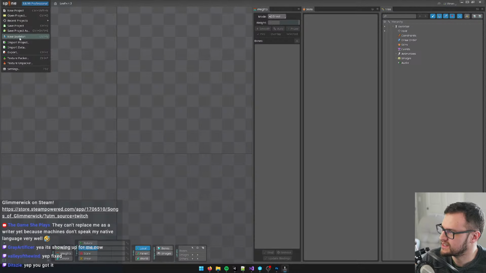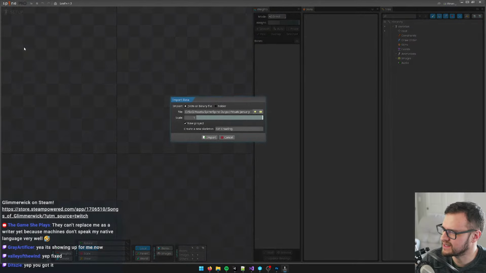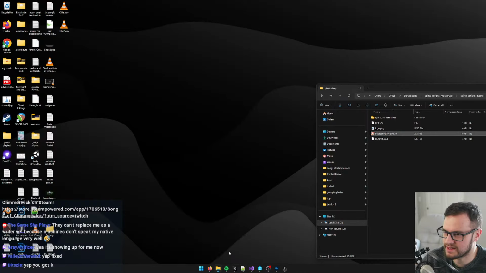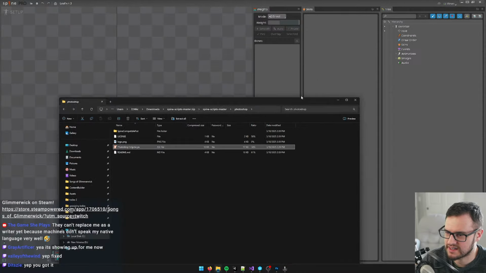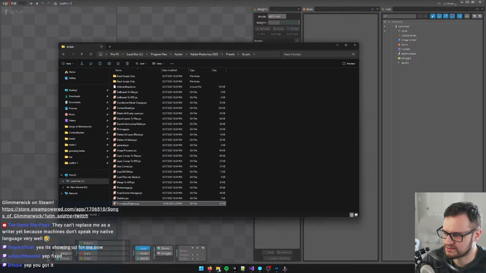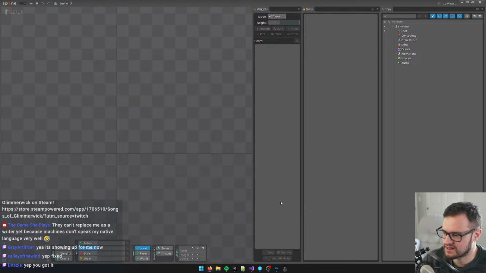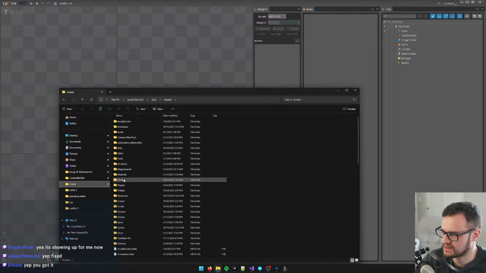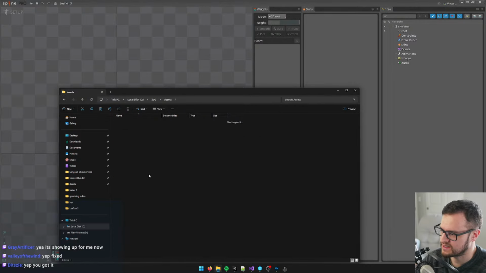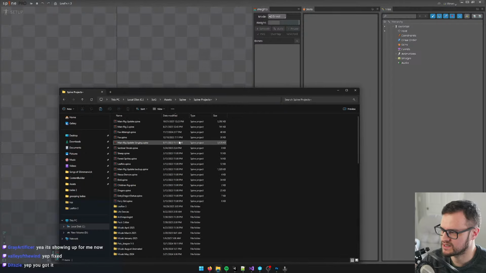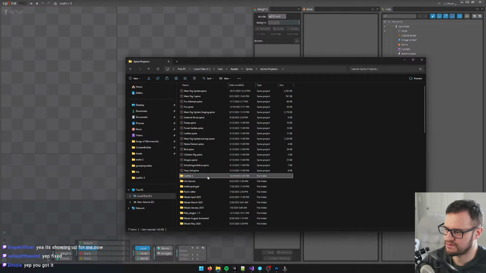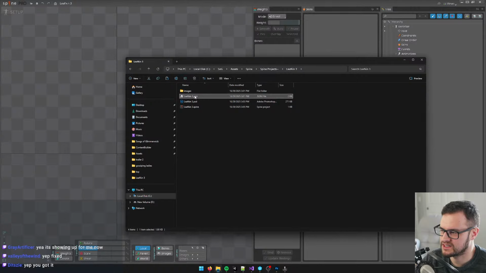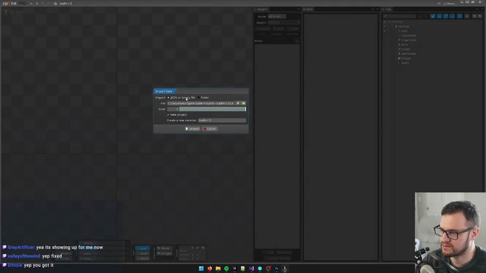So let's go ahead and import data. No, let me just maybe drag and drop it. Exit out of this spline exporter. Oops. Exit out of this. Open up this. Assets, Spine projects, Leafkin 3. Here's the JSON file. Can we just put it in? Okay, here we go. Import data.